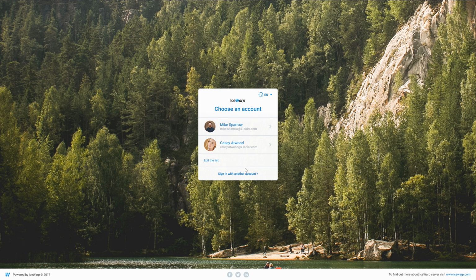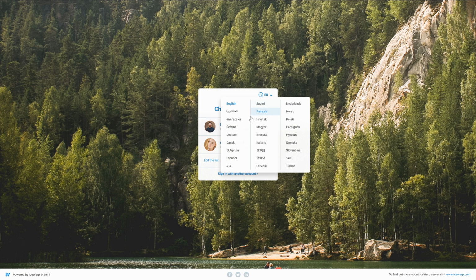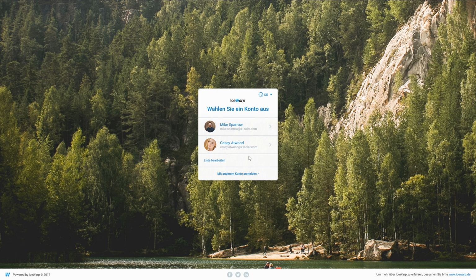Of course, you can also switch to different language of application using this language selector. Some other features like background, colors, logo, or links are ready to be customized using IceWarp white labeling. And yes, we also have a video guide about it.